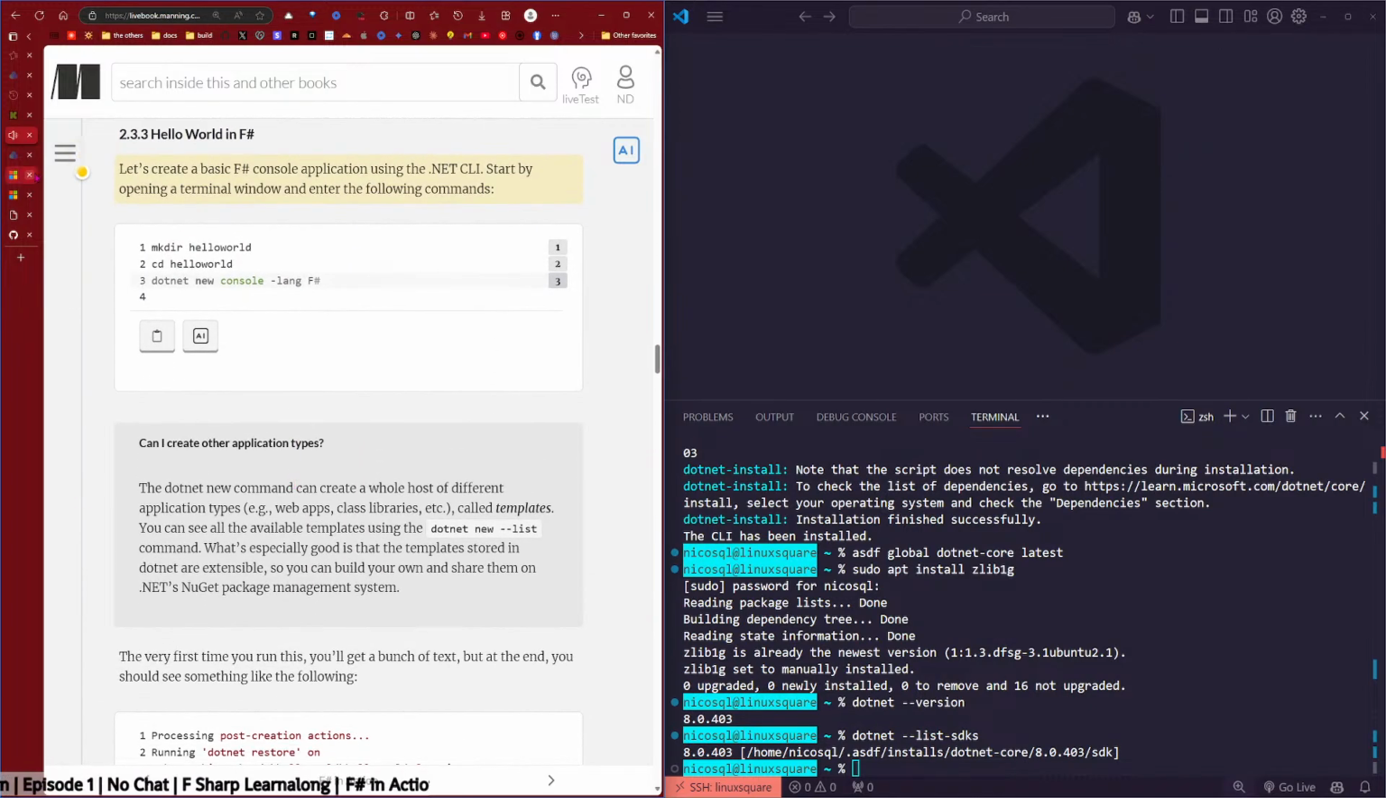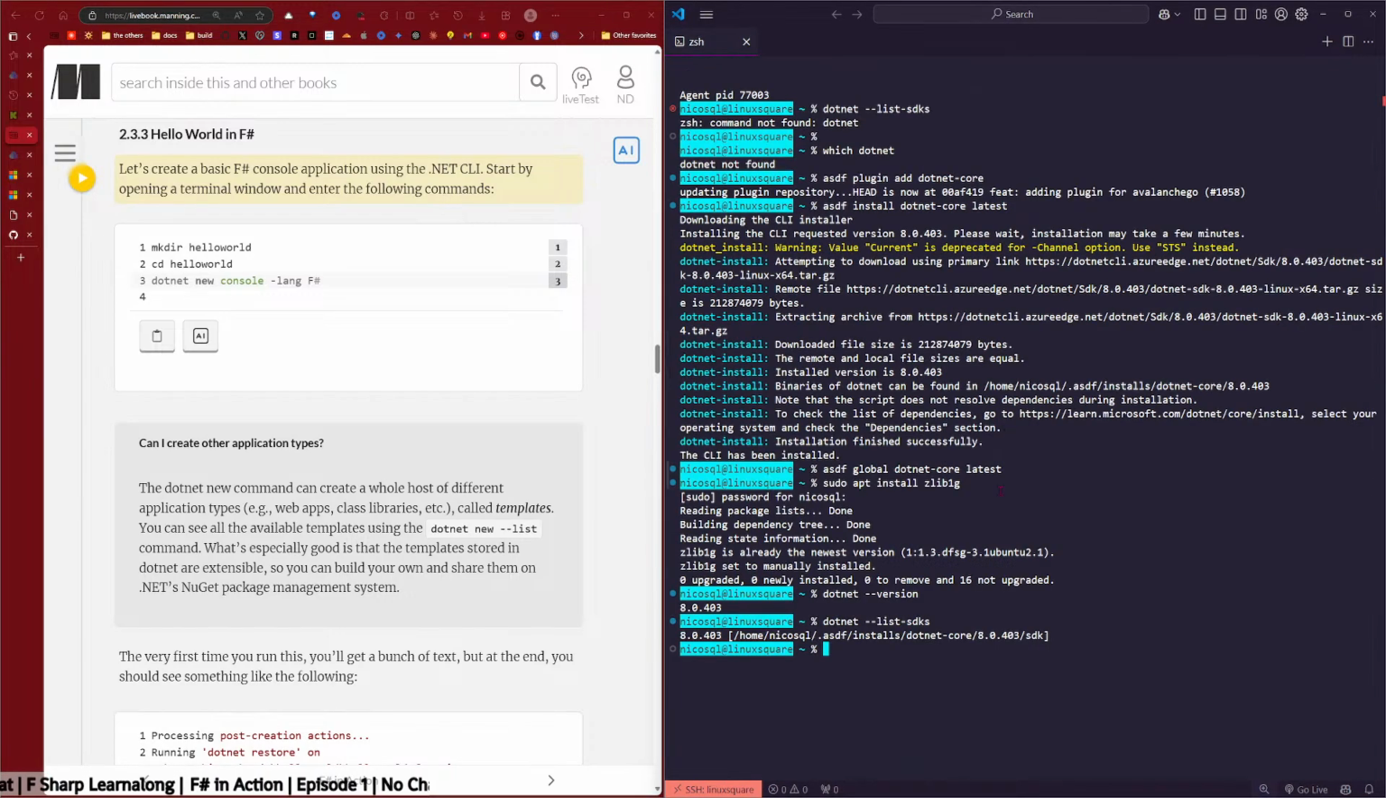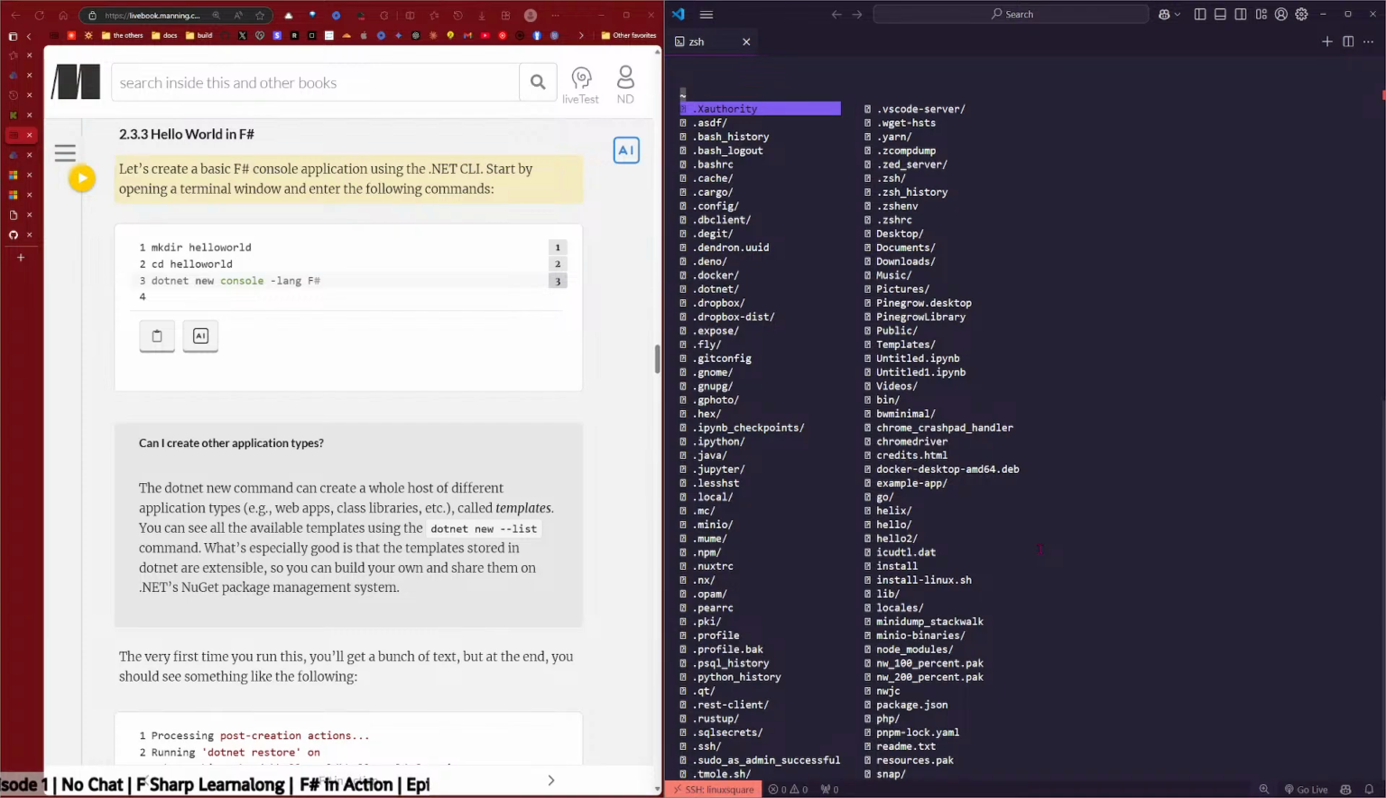Let's create a basic F# console application using the .NET CLI. Oh, we're doing it. Okay. Yeah, baby. Okay, get into my zone.